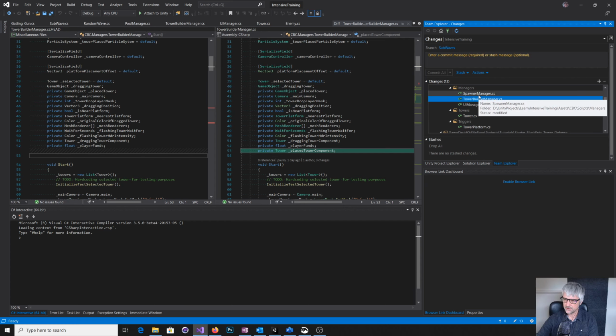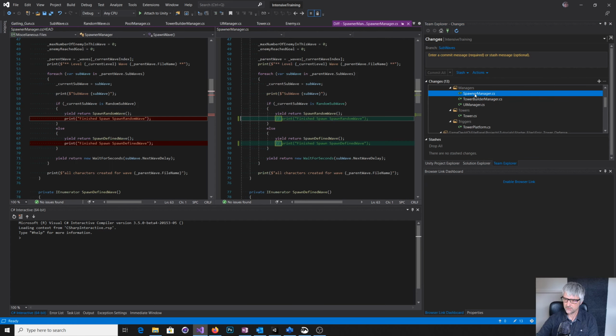So I could come into the Spawn Manager, for example. And what it's going to do is immediately take you to the first difference. So you can see on the right-hand side here, I've done something on this side, and the redness over here is showing that this has been changed. This will no longer be present. And this is the new thing, green here. You can see I've added some comments.